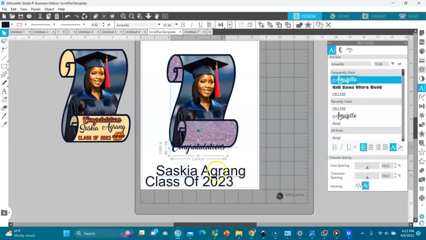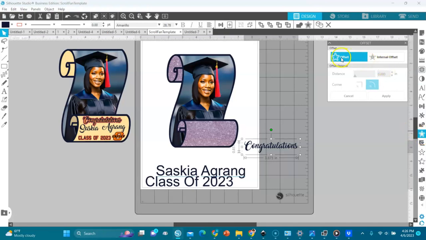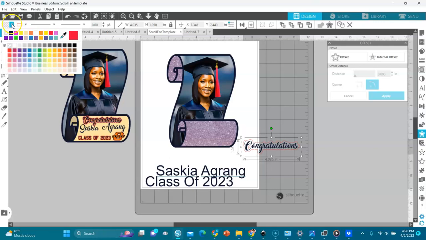Okay, make it smaller. Since this is not for cutting vinyl, it's just for print and cut, and this part won't be printed, so I'm not gonna worry too much about it. And I will add some offset to it. You can decrease the offset right in here. Okay, and then color it.